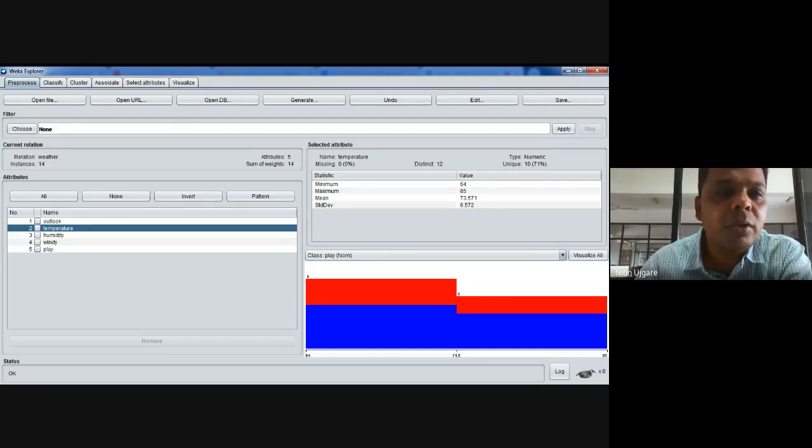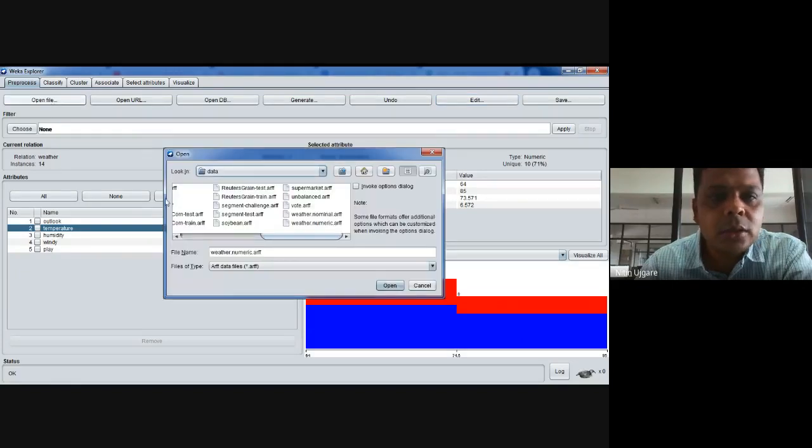So the mean of this second column is 73 and its standard deviation is 6.572. Okay, so that is one thing that I want to show. Now we'll select one more data set.